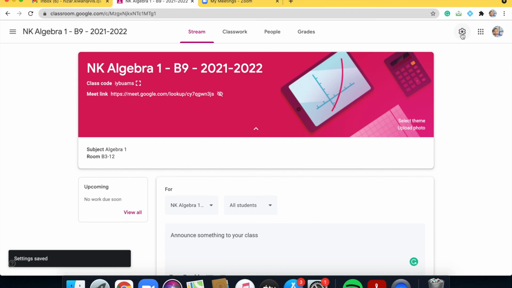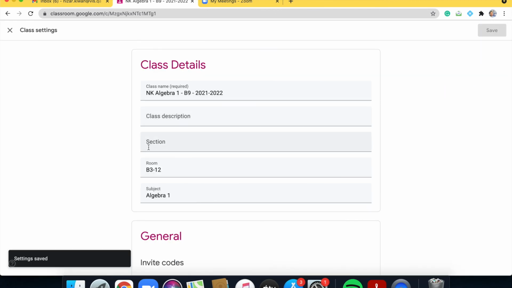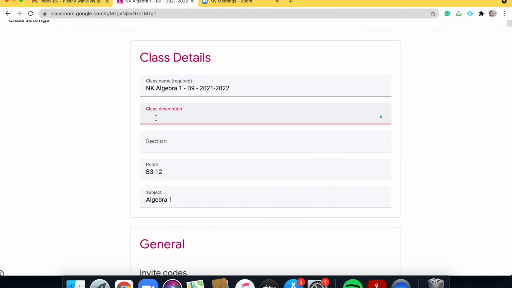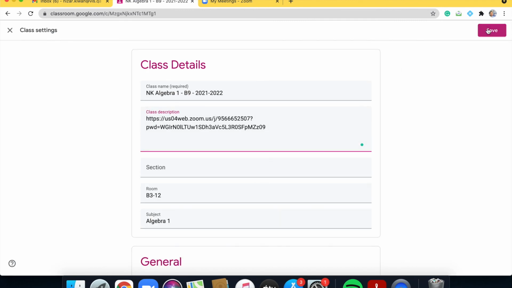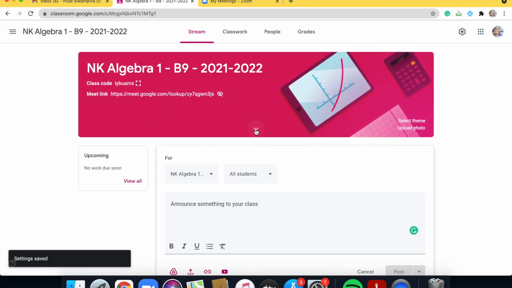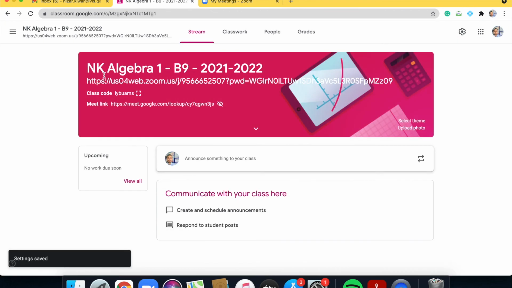Copy, open Google Classroom again, click on settings, and paste the Zoom link in the section box, not in the class description, because if you paste it in the class description, it will be under the window, so sometimes the students are not able to see it, like here. Or you paste it, which is much better, in section. If you paste the Zoom link in section, it will appear up in the window.